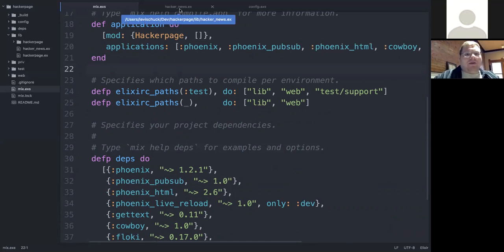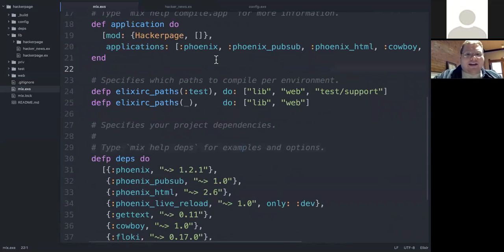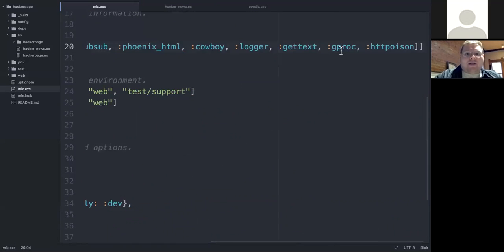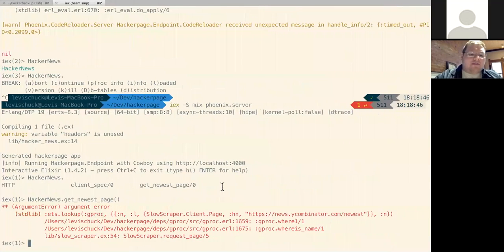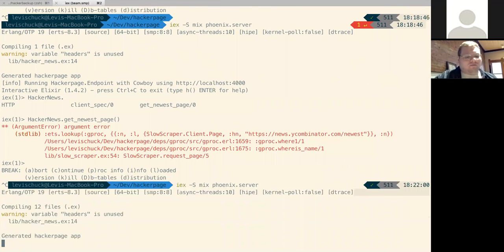Cool. Okay, so going back, now that I have gproc inside of my application stuff, this is actually something that will require me to restart the virtual machine. So I'm going to quit out and start it up again.